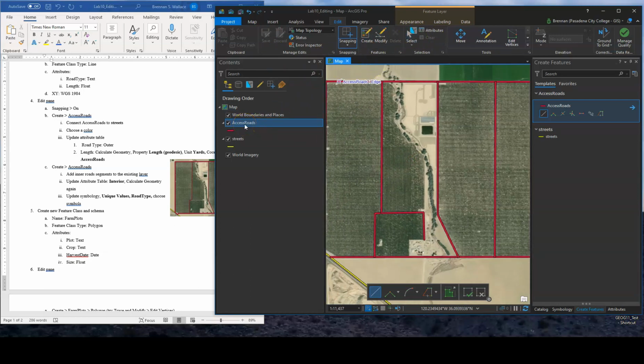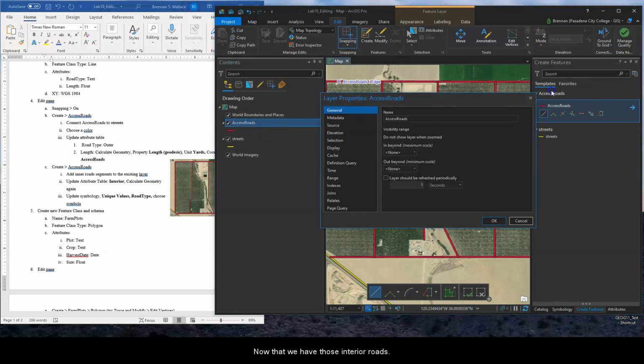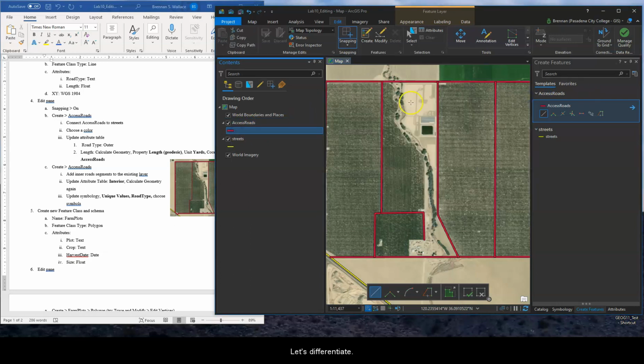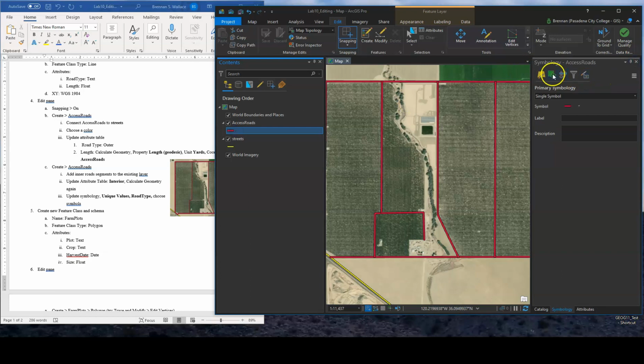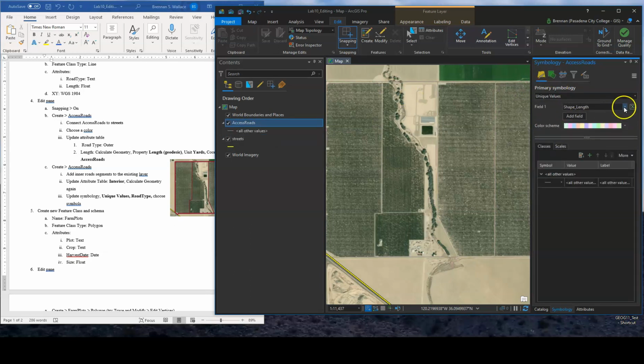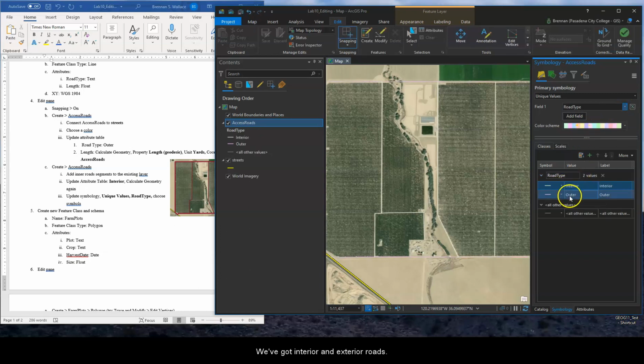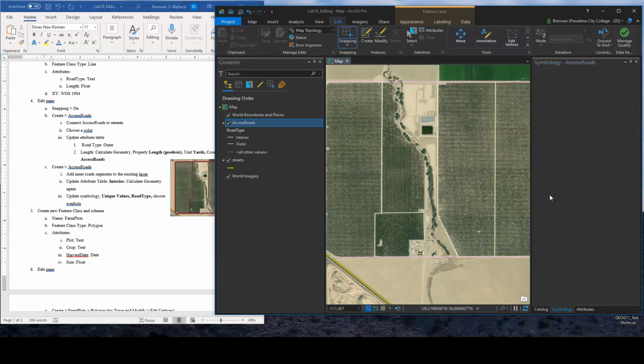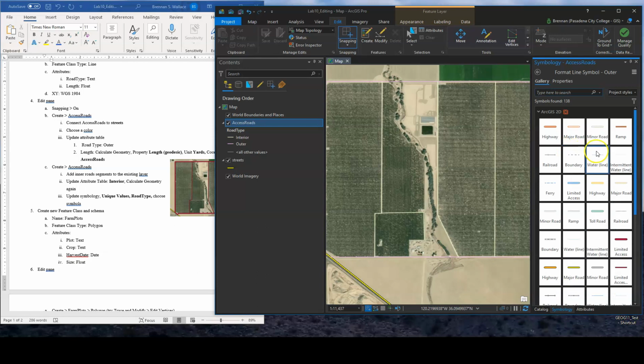Okay, now that we have those interior roads, let's differentiate between the two road types. So we're going to go to Road, click on the symbol, Symbology, Unique Values. Field is going to be Type, and we've got Interior and Exterior or Outer. Double clicking on Outer, let's do this one.